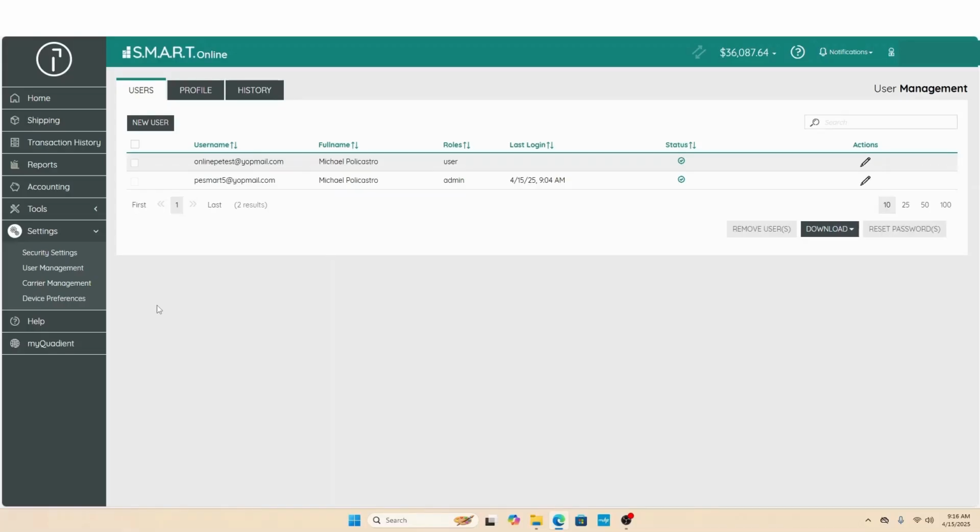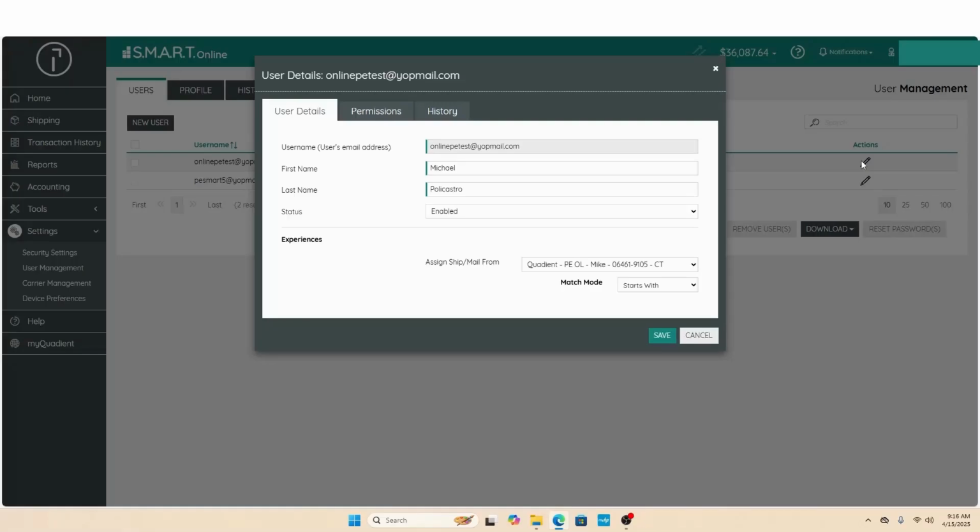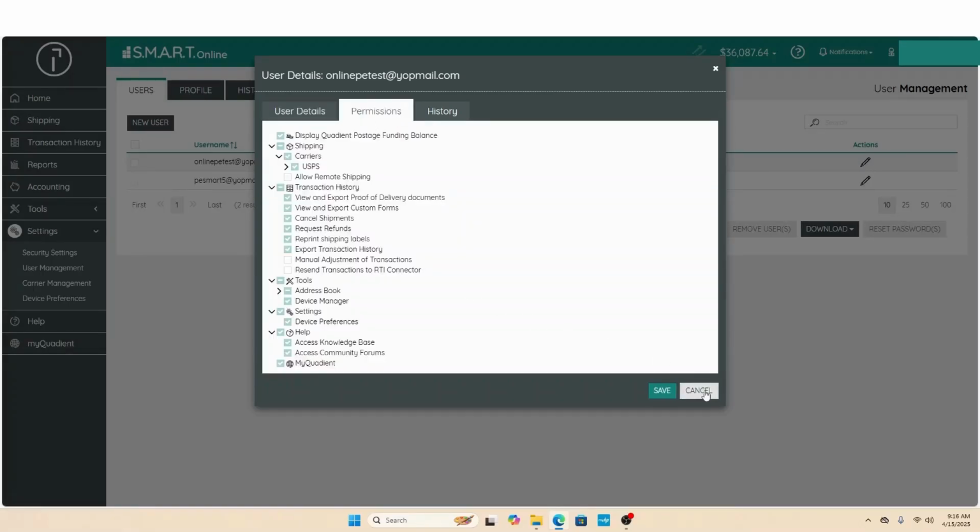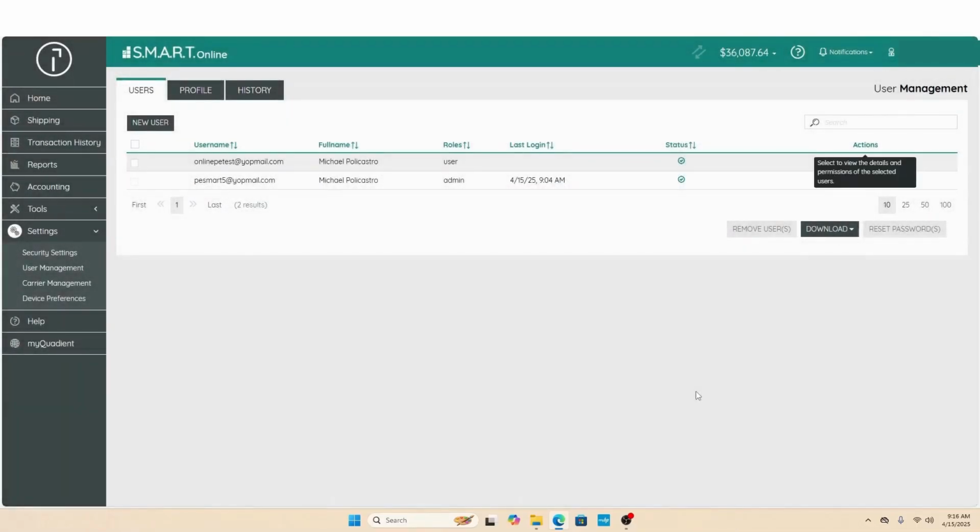The Users tab allows you to create new users or edit existing ones. When editing a user, you can make changes to their name, enable or disable the user, and set permissions. Users can be selected by clicking the box to the left of their name, enabling the use of buttons at the bottom. These buttons allow you to remove users, download the user list, or reset passwords.